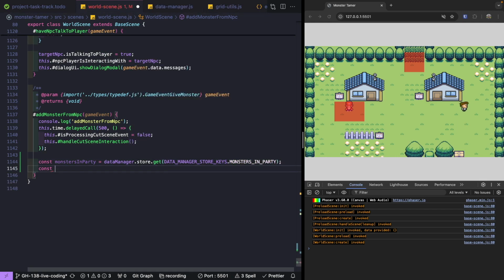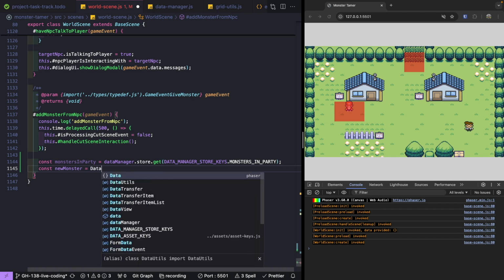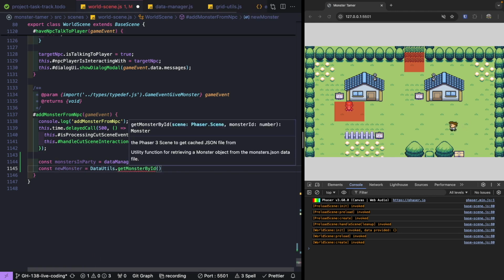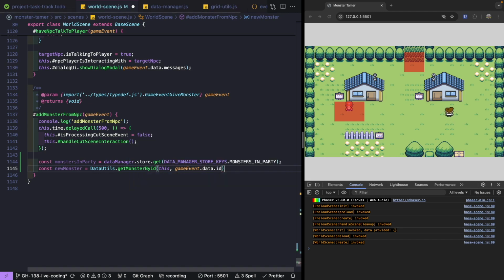Now we need to take the ID of the monster that's provided in our game event, and grab that from our monsters JSON. We'll do const new monster, and set it equal to our data utils. Let's do get monster by ID. Now for our monster ID, let's pass in the scene, our game event, data, and now we want the ID of the monster.